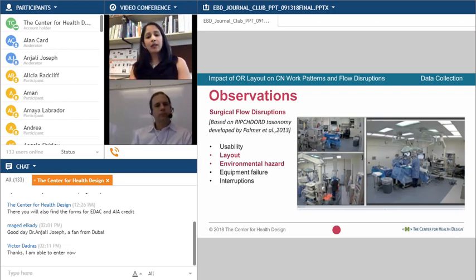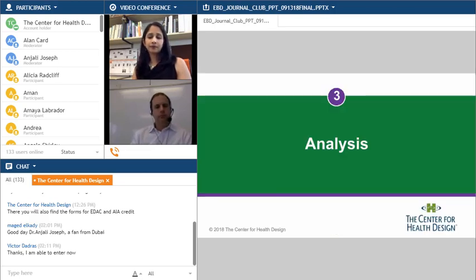So we modified an existing taxonomy called RIPCORD that was actually developed by several people who are part of our research team, including Dr. Cottrey, David Allison, and so on. So we used that taxonomy and modified it a little bit. And these are the different kinds of categories of disruptions that we looked at: usability, layout, environmental hazard, equipment failures, and interruptions. For this particular presentation, we focused primarily on the layout and the environmental hazards, because that was the most environmentally focused of the disruptions we looked at.